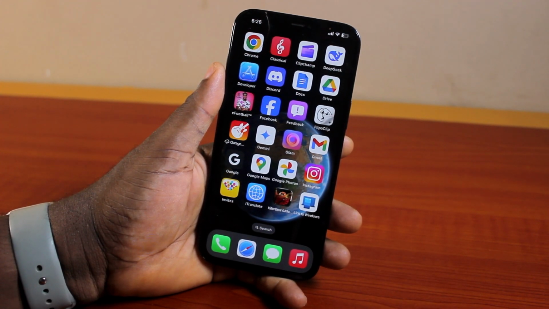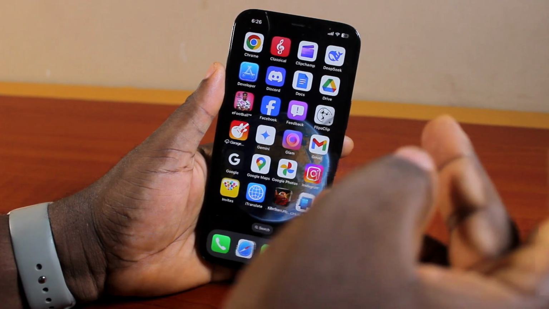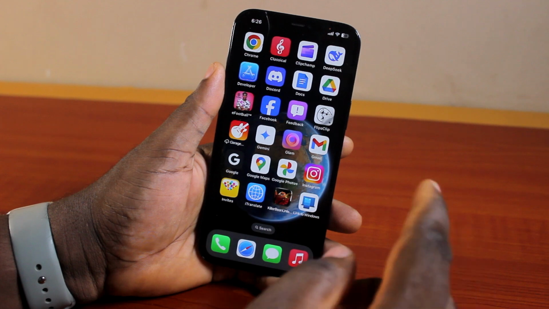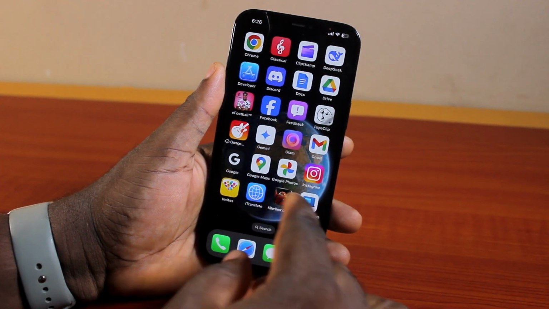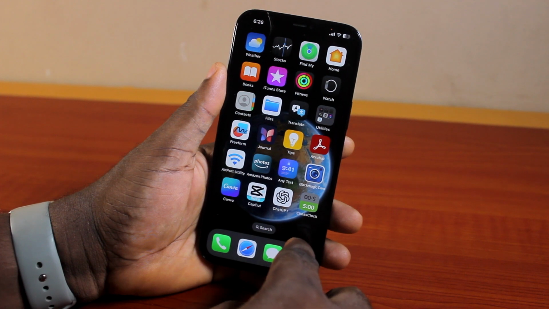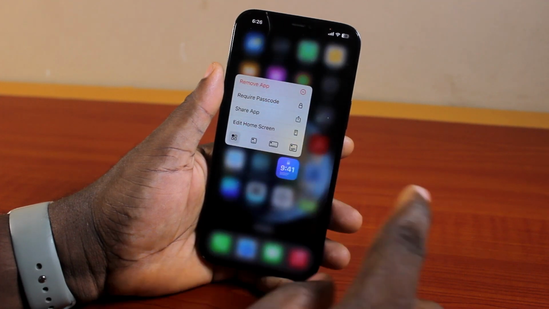Now, to delete apps on iPhone, all you need to do is you can either delete the application from the home screen or go through the phone settings to remove the application. So to start with, let's say you have any application you want to delete on the home screen. All you need to do to delete the application is press and hold the application.